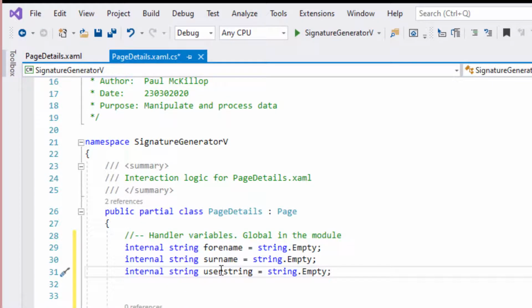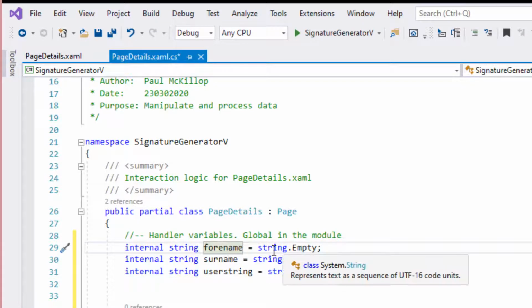So here are the first ones. They're handler variables. They just hold data as we need it. And they're internal because they exist only within the scope of this particular module. A string is the data type that we've got to use. The forename is what's going to be held in it, and we initialize it with string.Empty. It's not the same as null. It's actually got a value in it called string.Empty. And you can test for string.Empty, and acknowledge the fact that it's there, but it's not actually being populated with any other data than the one that we've used to set it up.